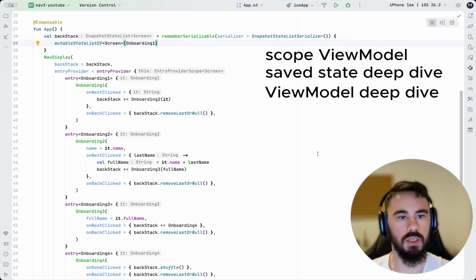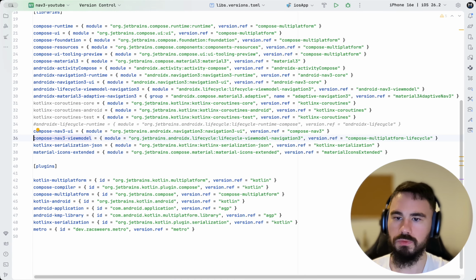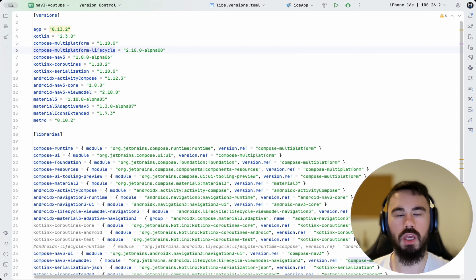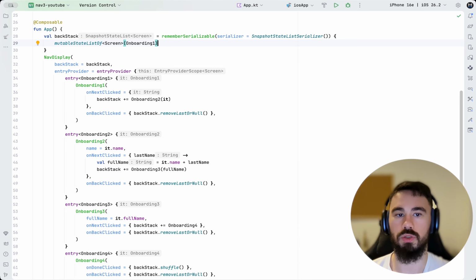So let's start. First, what we need to do is add the lifecycle view model for Navigation 3 dependency. That is the dependency, and this is the version. Now we are able to start, but before that, let's just explain why we want to do this.